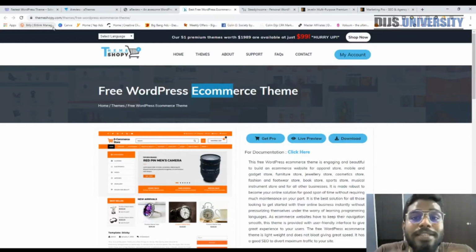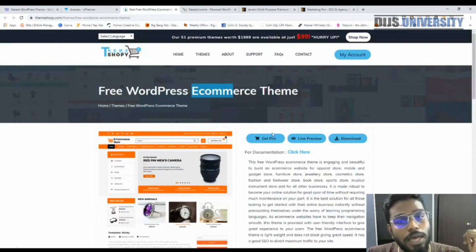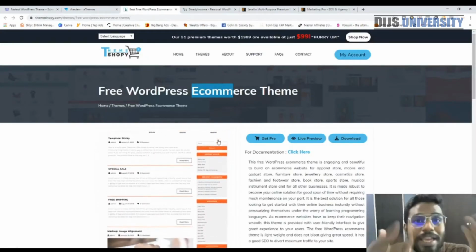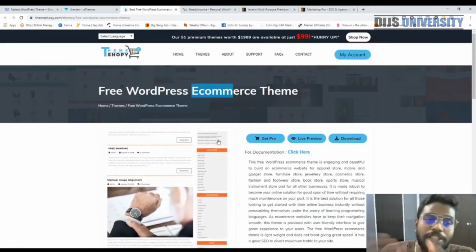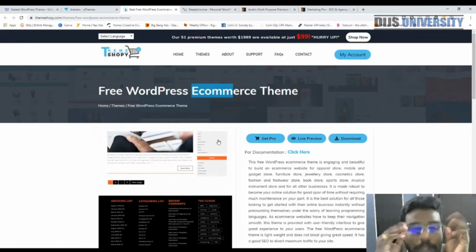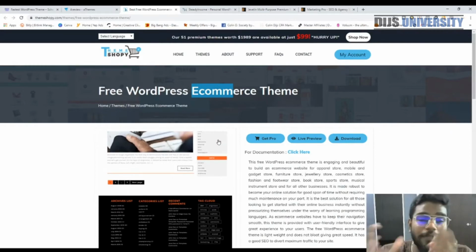And the best part is this theme is free. Yes guys, it's free, but unlike A-Review or the Fastest, the e-commerce store theme does have a paid, upgraded version, but the free version itself is sufficient enough for you. You can even use the paid version if you want to, but the free version itself is sufficient for you.